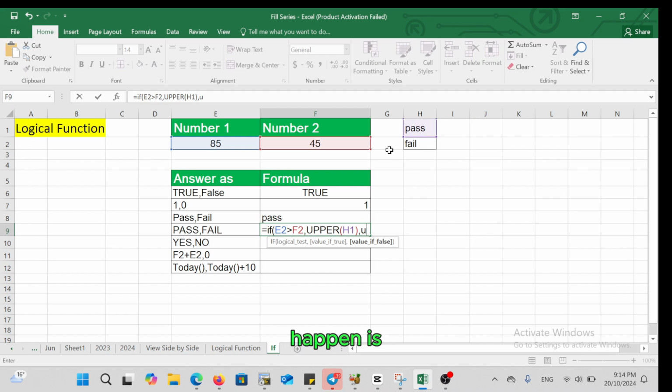What will happen is, if this condition is satisfied, that is, E2 greater than F2, which will absolutely be satisfied because 85 is greater than 45, the answer will go to this first place. So what they want is the answer as UPPER of cell number H1. Now, H1 is pass, which is in proper case. The UPPER will make it capital P, A, double S, so I'll be getting the answer as PASS.